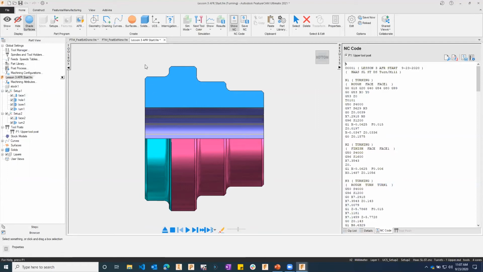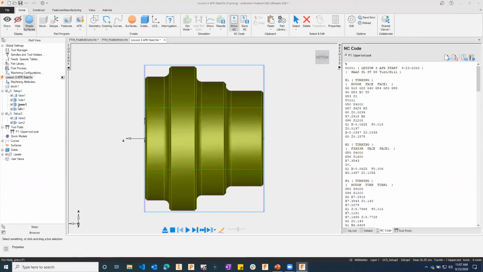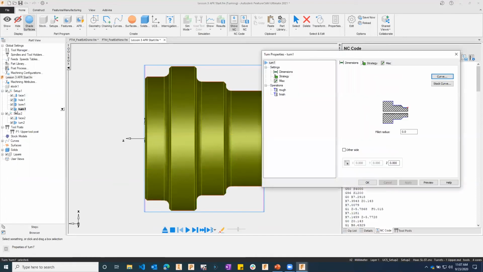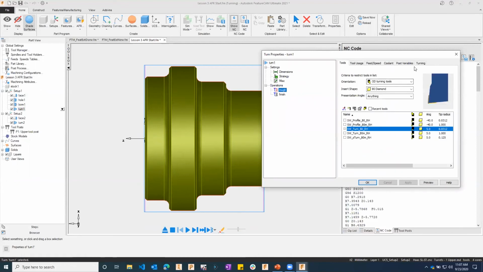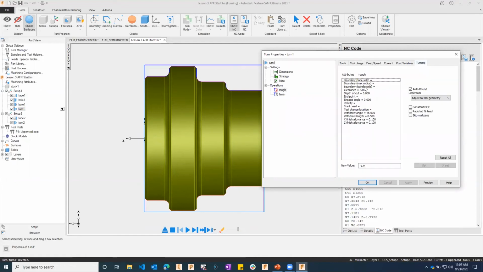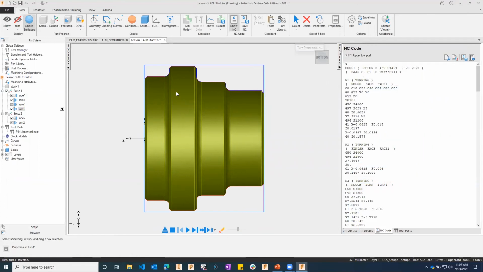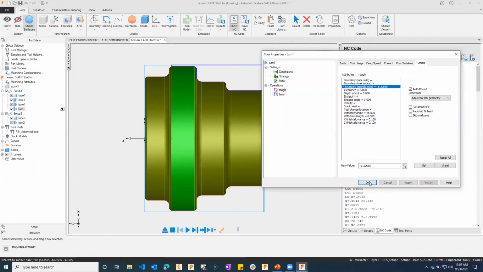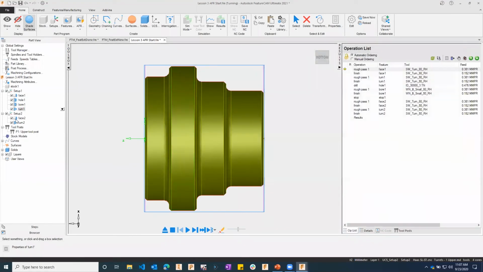We want to have some room to chuck the part, so I would only turn probably to here on one side, and then flip it over and turn only to here on the second side. That's an easy enough change to just go into that turn feature. Here you can see I have two operations on that one turn feature, and I'm just going to set a boundary on the spindle side to stop there. And I'm going to do the same thing on the second side.